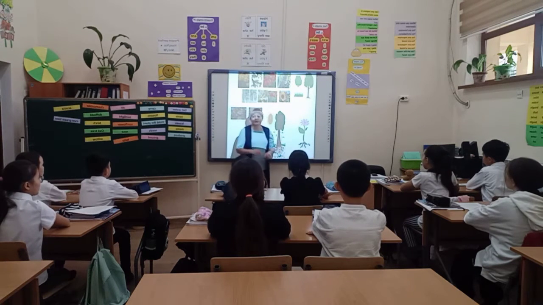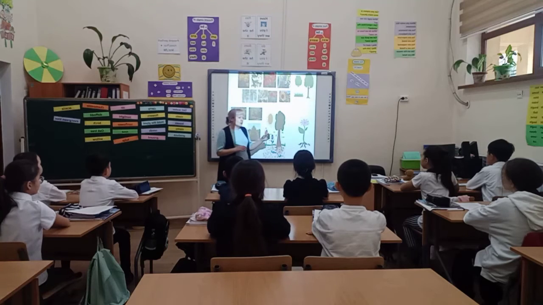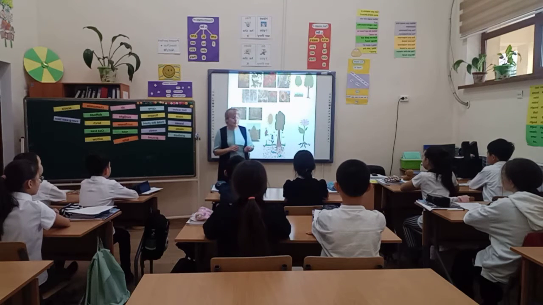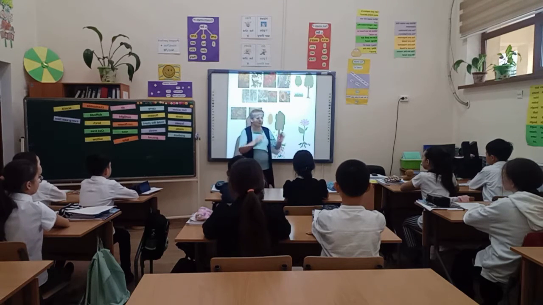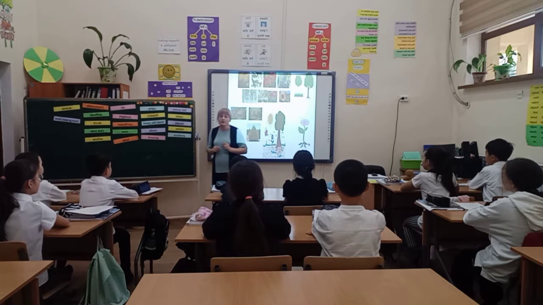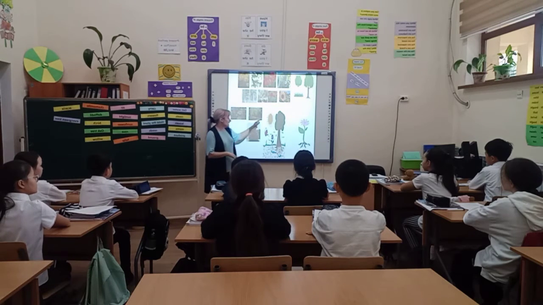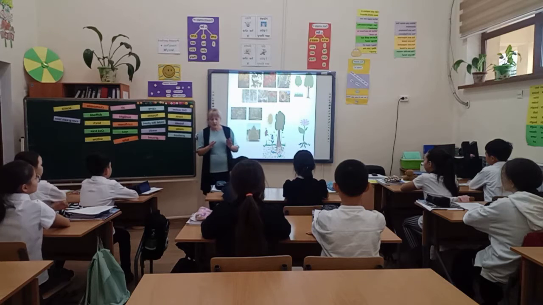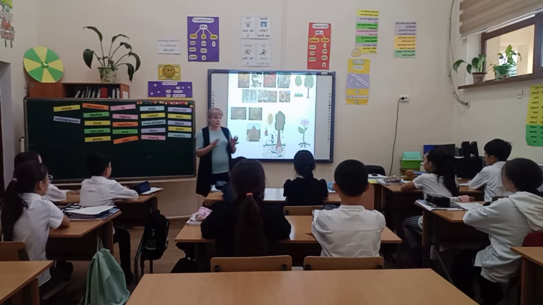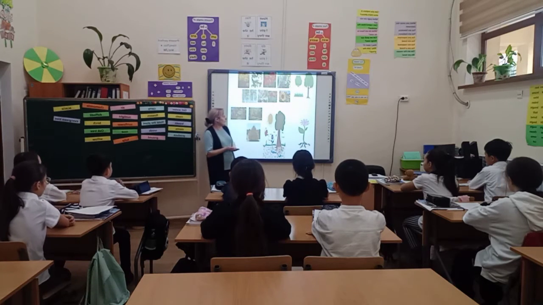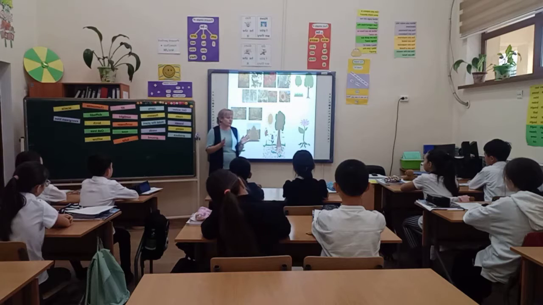Leaves make food. Flowers produce seeds. Stems carry food and water. Plants need sunlight, air, water, ground. There are different kinds of flowers.